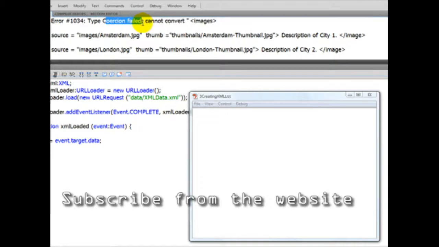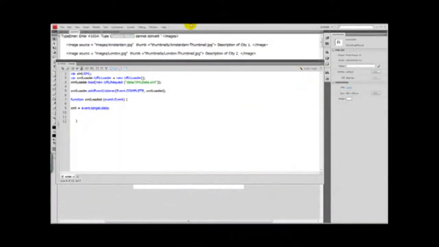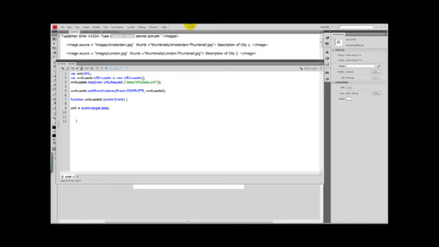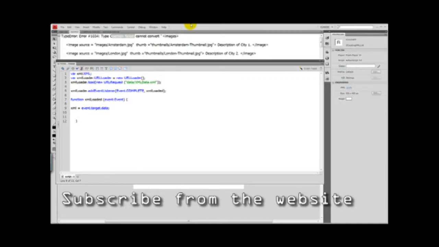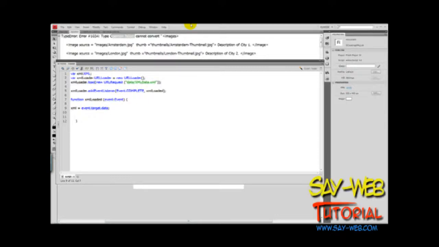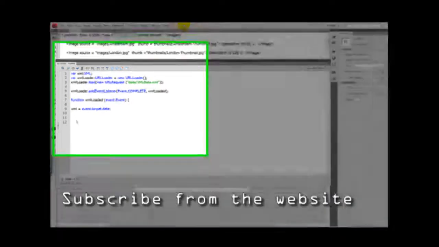Coercion. If you ever see coercion, that means you're trying to load a value into a variable that does not correspond to the variable class, like a string into a number, like artwork into a string. So right now it's claiming something like this: that variable is XML, and target data currently contains text. It's not compatible. So we have to tell Flash that the data inside of the target that we're receiving in the function is indeed XML.